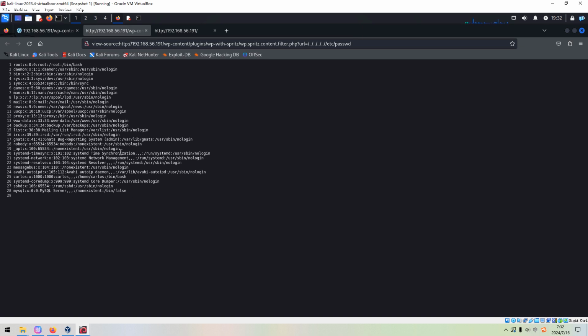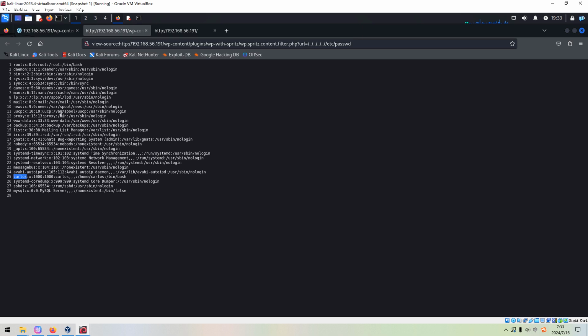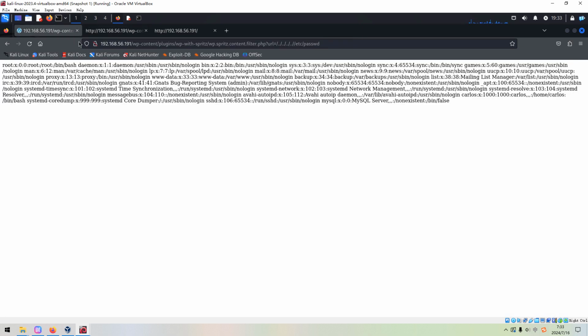As you can see over here, we can know that the target has this username. We can copy it, and there is just only one normal user. Since we have already confirmed the target is vulnerable to remote file inclusion vulnerability, what can we do next? We need to retrieve more information.